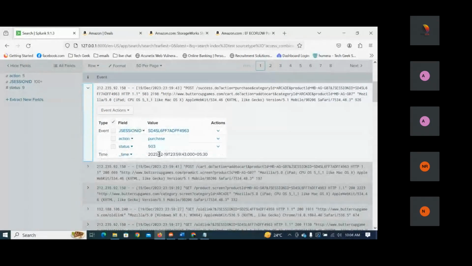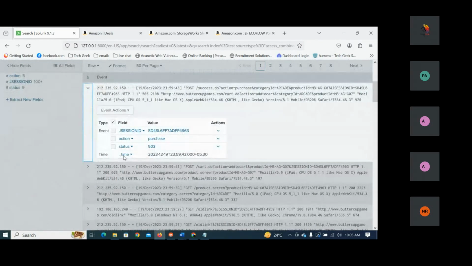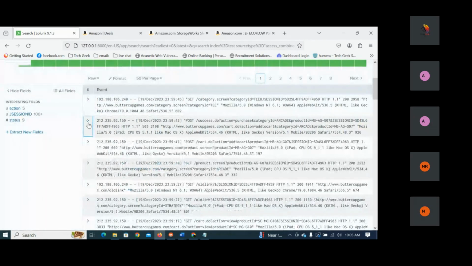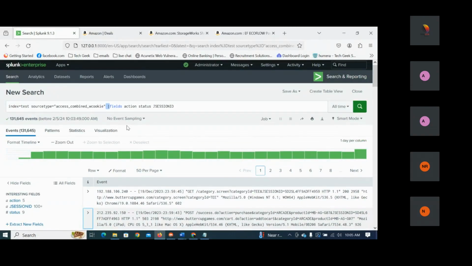So here, if I click on this, I can see only three pieces of information: action, status, and JSON ID. Are you able to see this, everybody? Action, JSON ID, and status. Time is a default, so the timestamp is the default here. These are the information we are getting: action, JSON ID, and status, which is limited here. Based on that, I can do the analysis here.